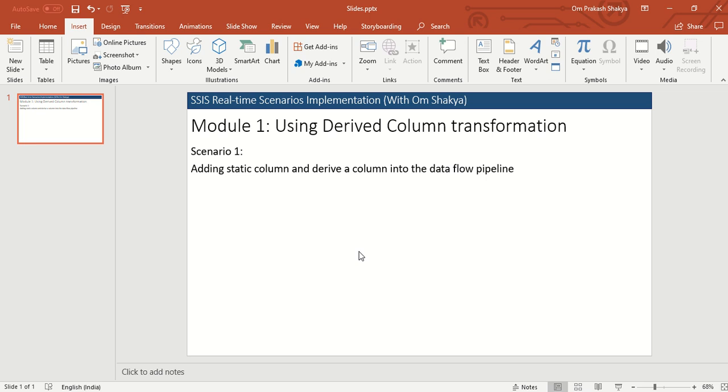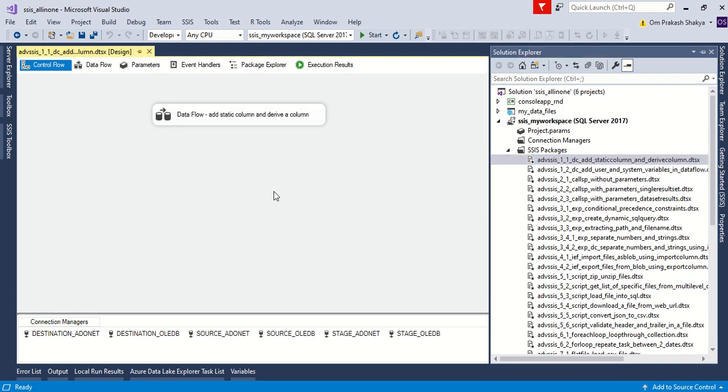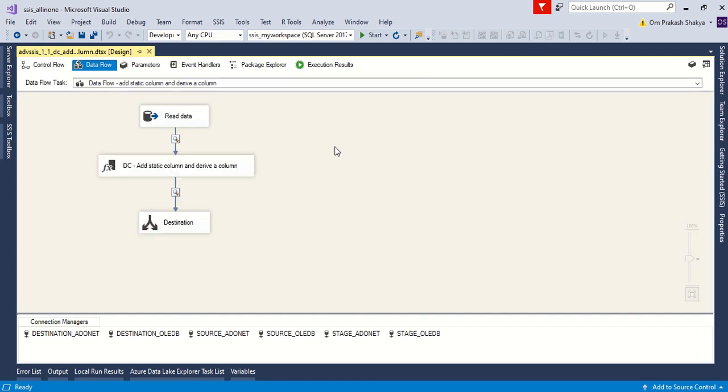Hi, this is the first scenario in our first module, adding a static column and driving a column into the data flow pipeline. I have already created this package. We have the data flow task there. Inside the data flow task, we have read data, we have the derived column transformation, and we have the destination. I have simulated the destination using the multicast transformation.